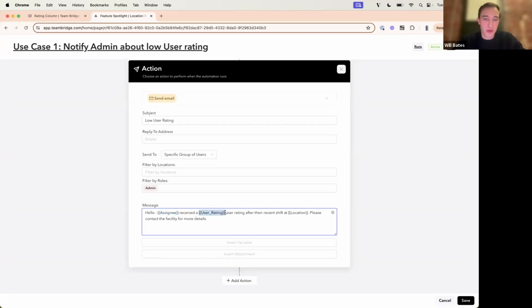This user rating variable will actually return what their score was. So if it was a 1, if it was a 2, if it's anywhere below our threshold, it'll list that here specifically. User rating after their recent shift at this location. Please contact the facility for more details. Please reach out to that individual for coaching. Whatever actions need to happen.